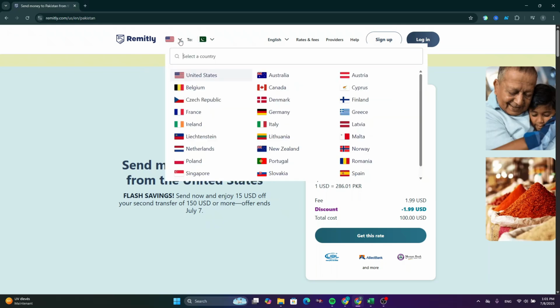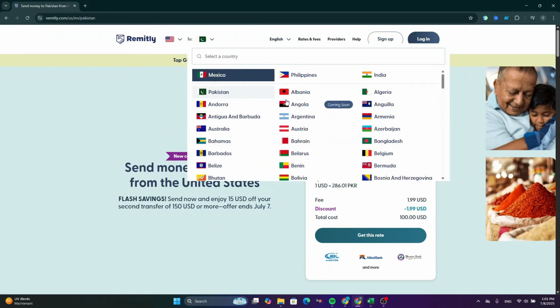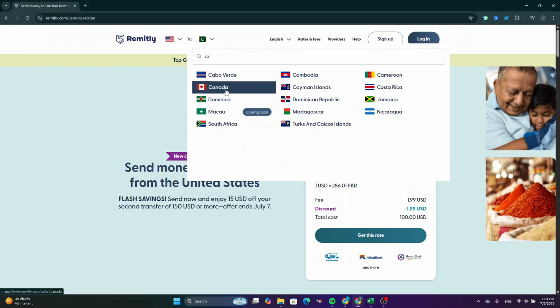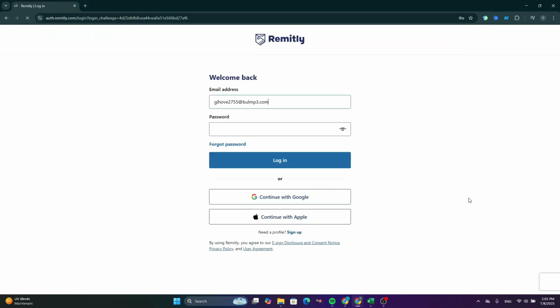Now, first of all, select here the United States that you want to transfer from. And now in the "to", select Canada. If you don't find it here, just type it in the search bar, as you can see. After that, select it. And as you can see here, type the amount that you want to transfer. In this case, it will be $1,000. And this is how much your recipient will receive. And now click on get this rate.